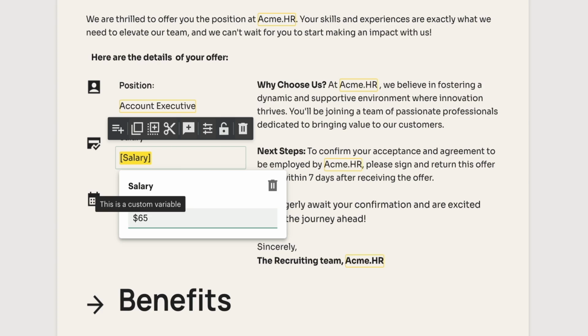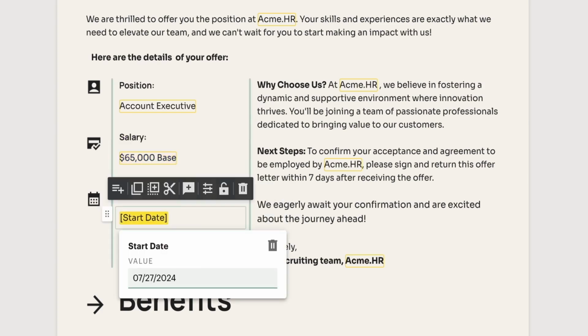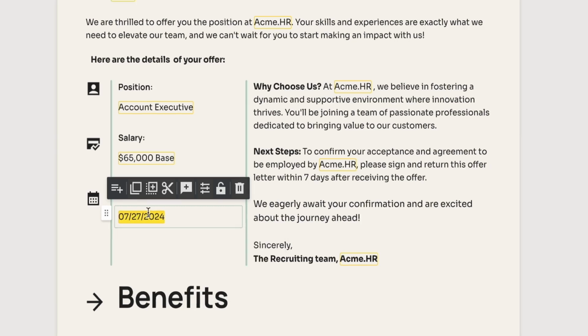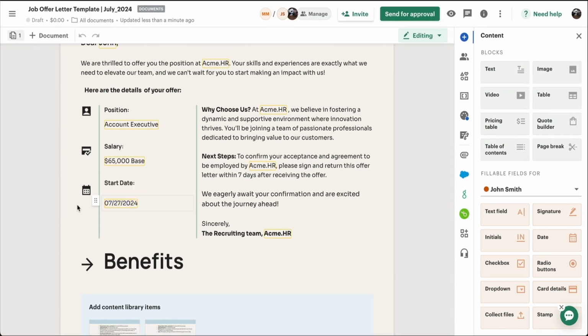But this part of the process, including the candidate information, gets even faster when you connect with one of our ATS partners, like Greenhouse or Bamboo.